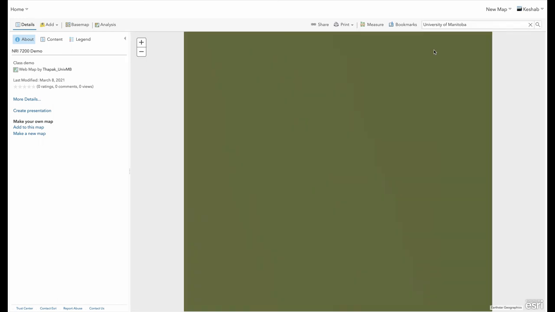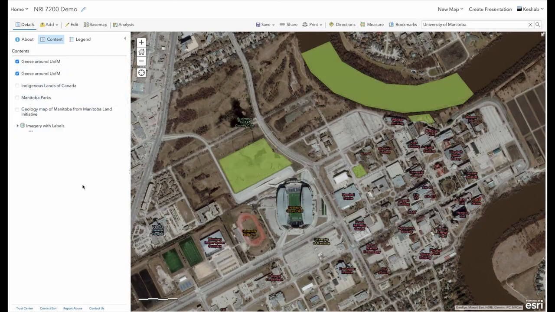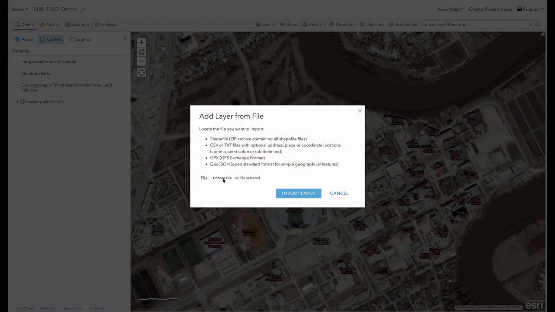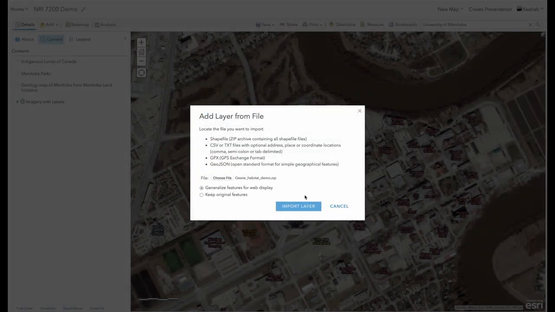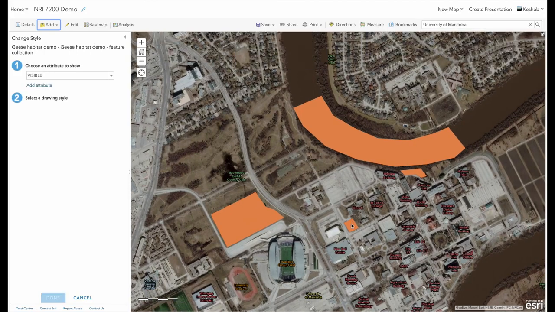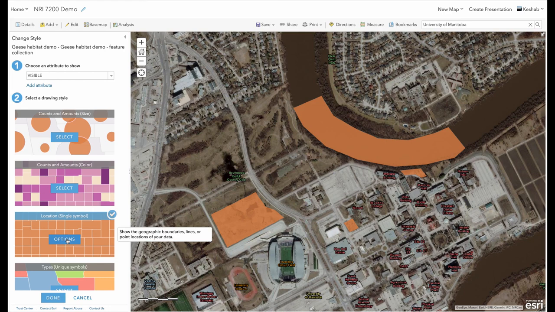Now we see two layers. The layer on the top is the layer that we opened from the content section. Let's remove this layer from now and let's import the shapefile that I just downloaded. See, these are the locations that we created in the map note and exported. I can work on the symbology and transparency to match the color and display.